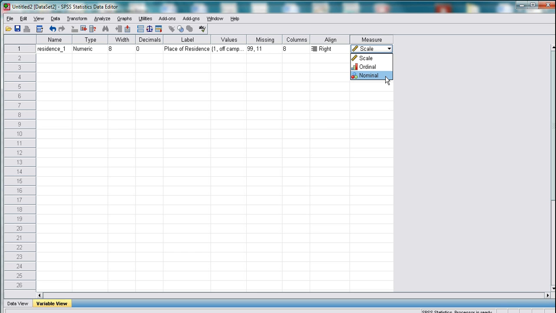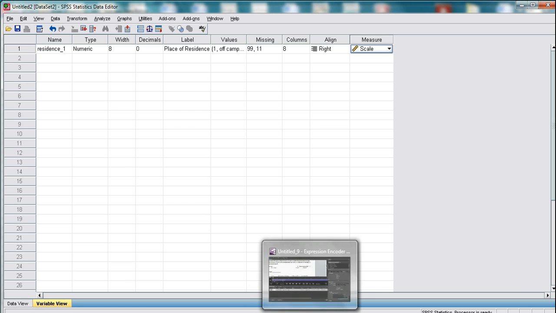But they are not, however, categorical values. So categorical values are never scale values. You can find, of course, more information on levels of measurement all over the internet, and you can read up on that accordingly.